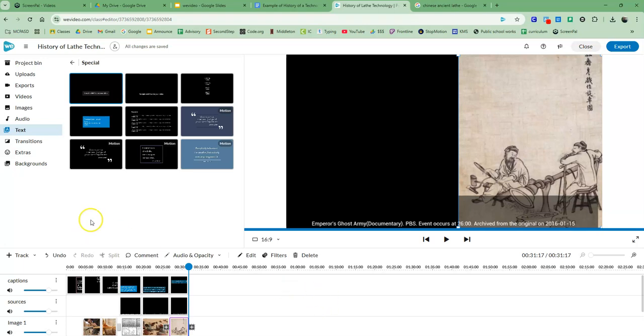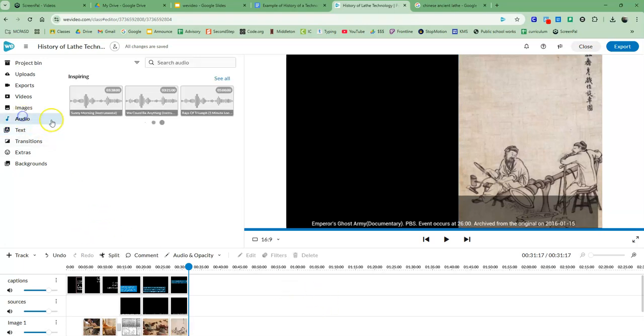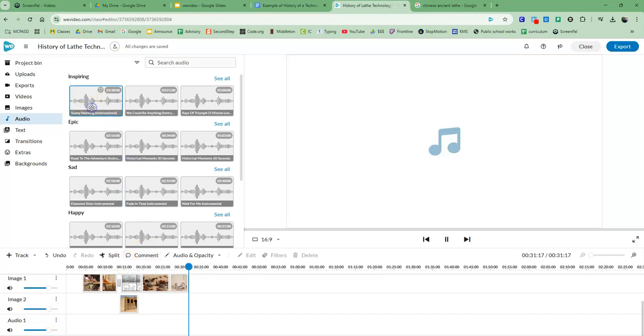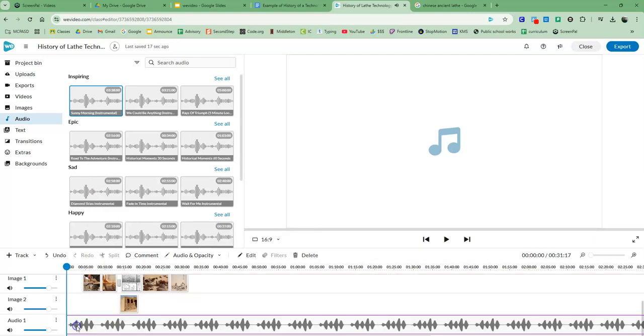The last thing I want to show you is that you will want to add audio. Your audio is right here. You've got that audio track at the bottom. I think you'll understand this. You're just choosing something. If you like it, drag it down into that audio track.